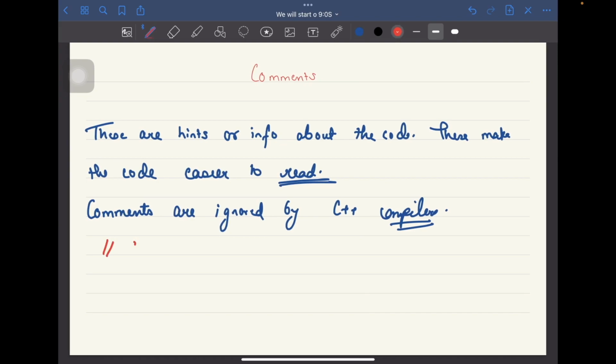You can put a pair of double forward slashes. The moment you put a pair of double forward slashes, you can write a comment in a single line. If you want to write a comment in multiple lines, you have to type a forward slash followed by an asterisk. Then you can write your multi-line comment in multiple lines, and close it with a star slash.